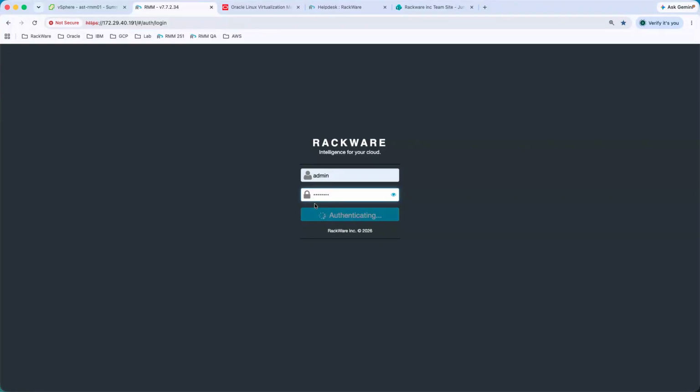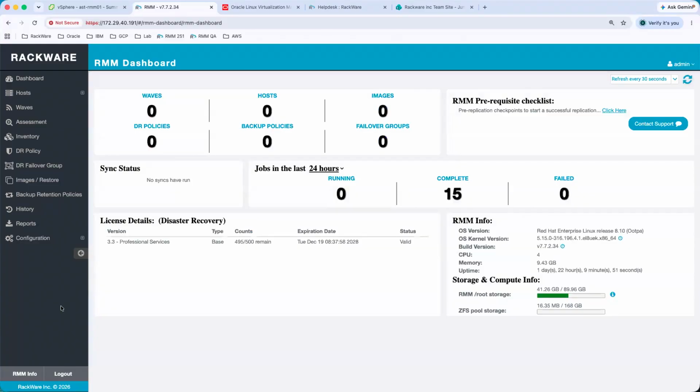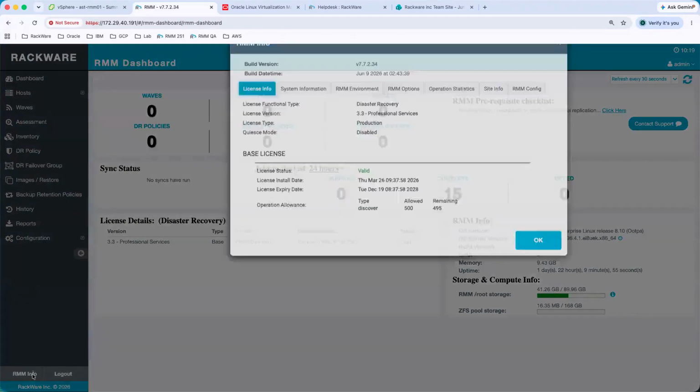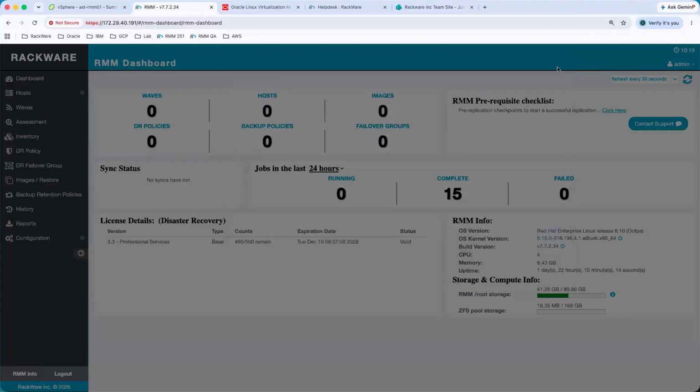All right, so I've deployed this RackWare engine. I've licensed it already. So I can go here to the RMM info and I can see that I have my RackWare engine. It's actually licensed for everything, of course. And it tells me how many licenses I have. So I had 500. Out of the 500, I have 495 left that I can still use. And so just the basic information here, it'll tell us.